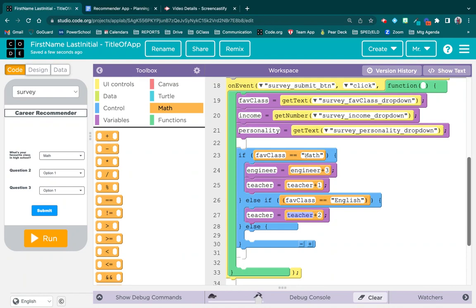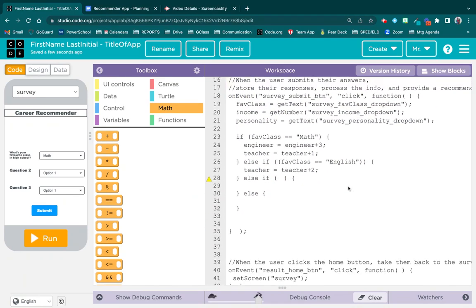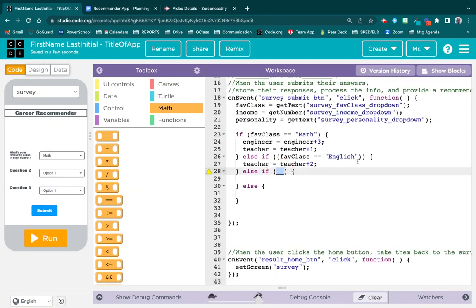Okay, we have 2 choices down now, but we still have 2 more options that they could have chosen. So I'm going to go ahead and extend my if block one more time. Here, I'm just going to switch into typing mode because I like that. And I'm going to ask if their fave class is... What was the other option?